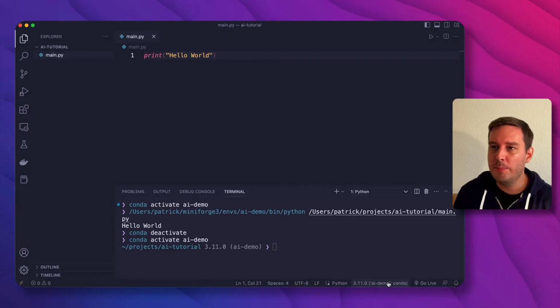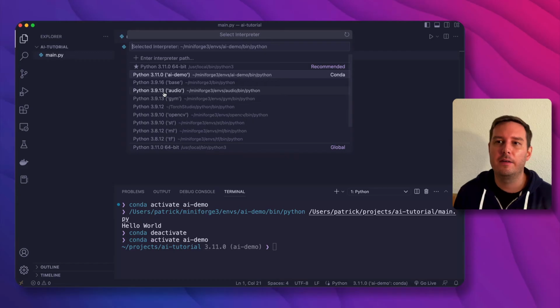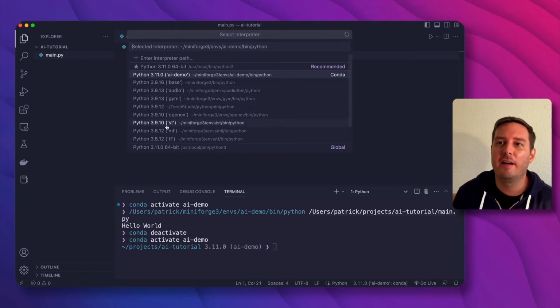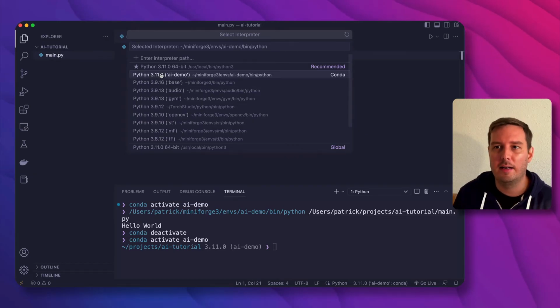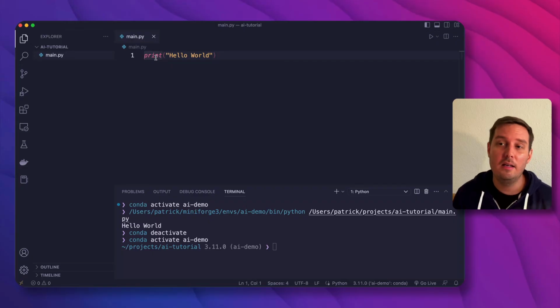So if we open this, then here are the different ones I have on my machine. I showed you this before. I have a lot of conda environments, so here you can switch to different ones. And make sure to always use the one you created for your project. So here I select AI demo, and here, for example, we installed NumPy.